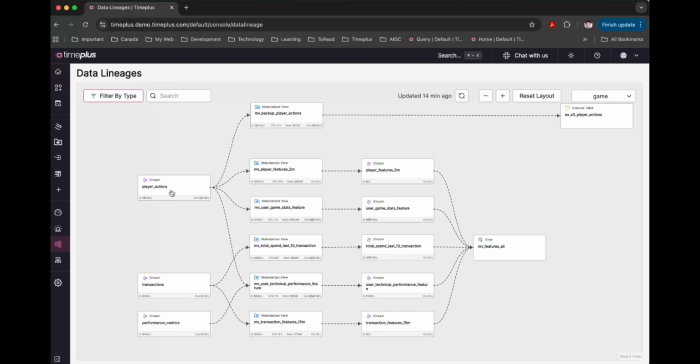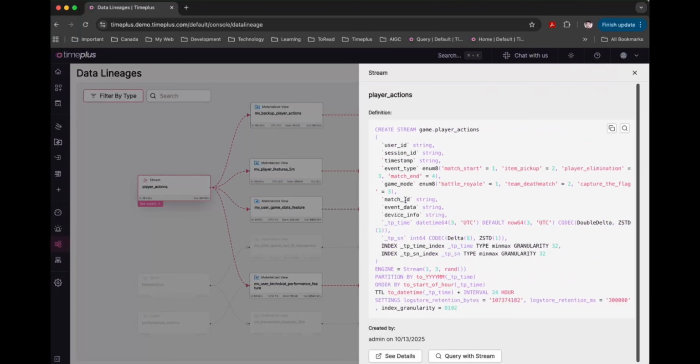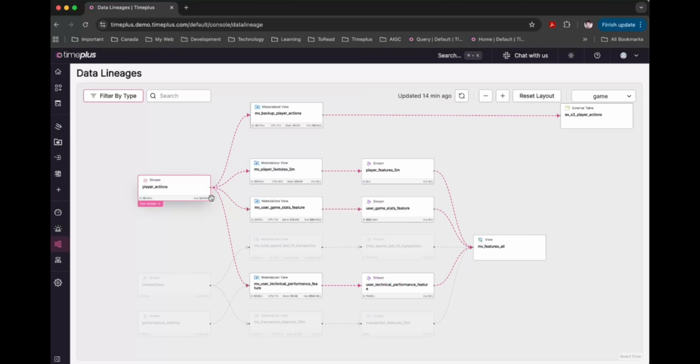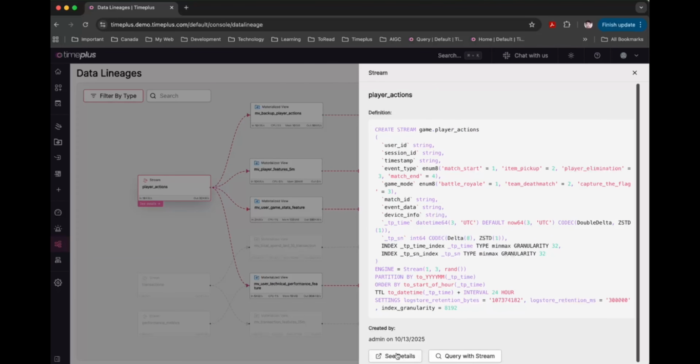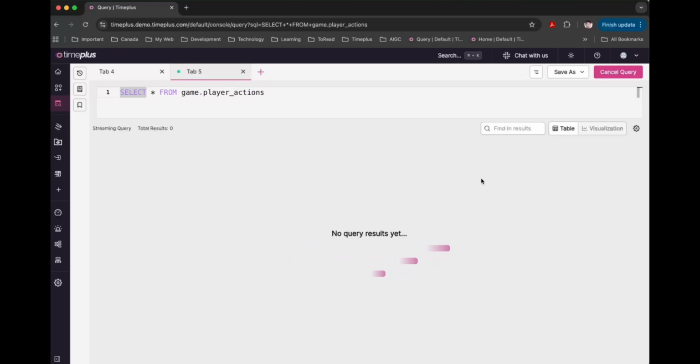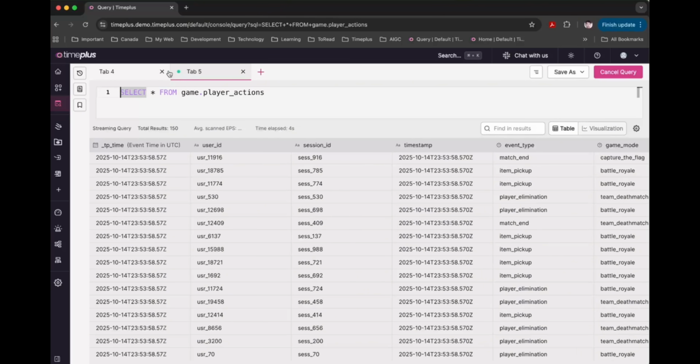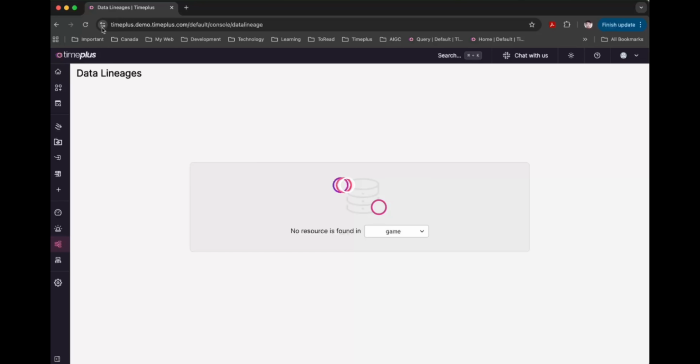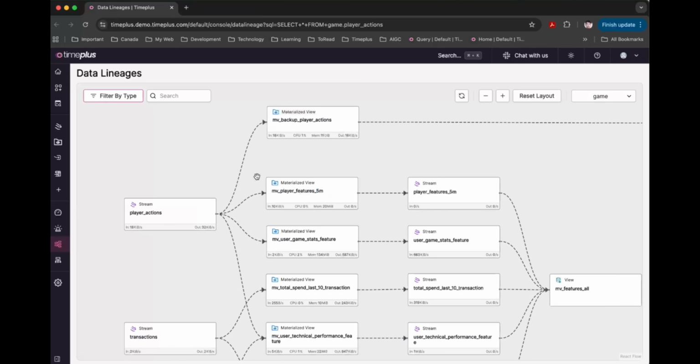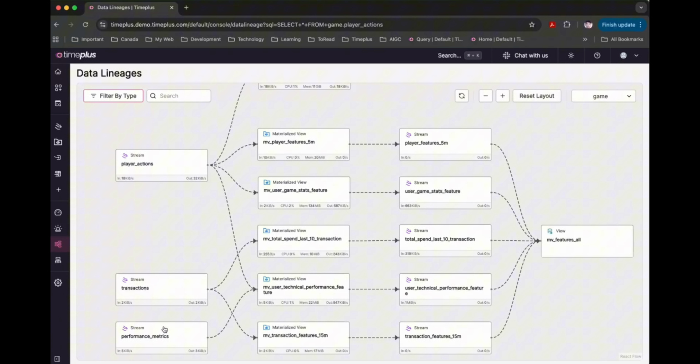For example, first, the player actions stream contains all the detailed data of player activities, like user ID, session ID, the user event type, the game mode, and the details data. All stream users can run a query on this stream, so you get all the detailed data in real time. Let's go back to the data lineage. Similarly, there's transaction data and performance data.